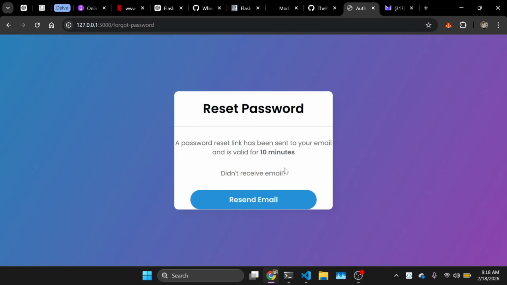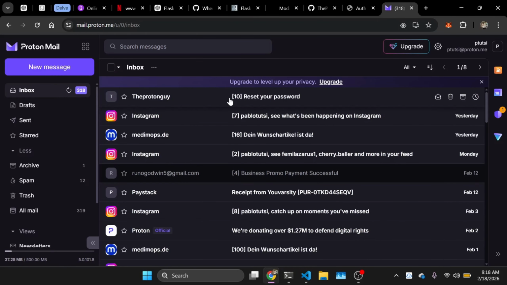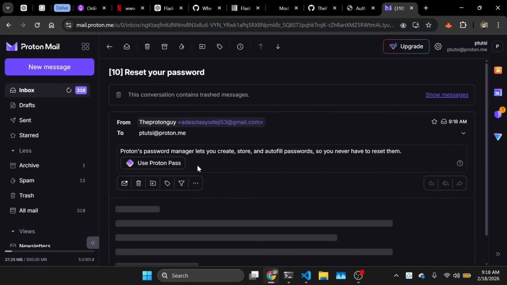So the email has been sent, and even if a user didn't receive it, they can just click this resend email and they are going to receive that email again. So if I head to my email and refresh, I can see now that I have received that password reset email.